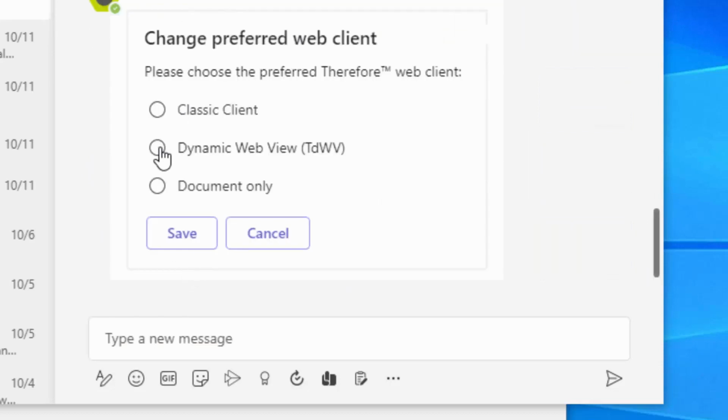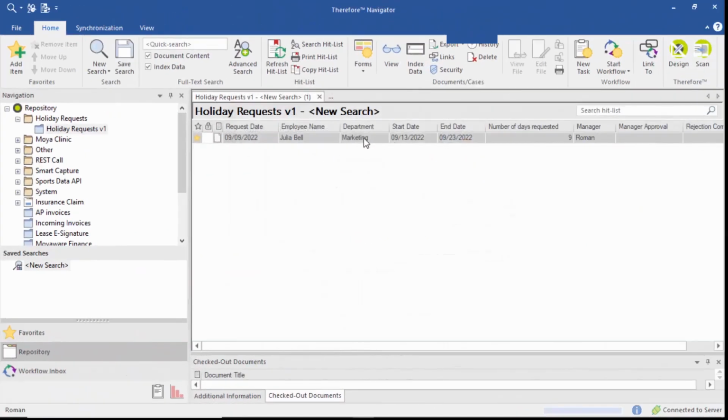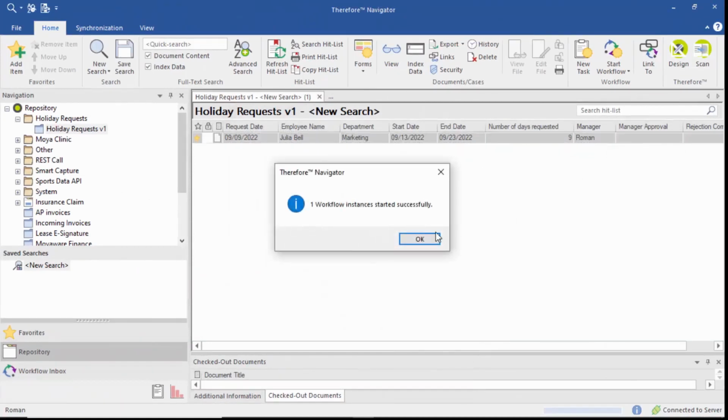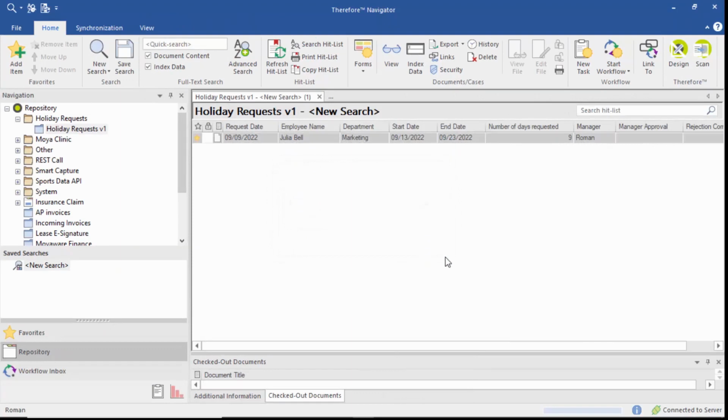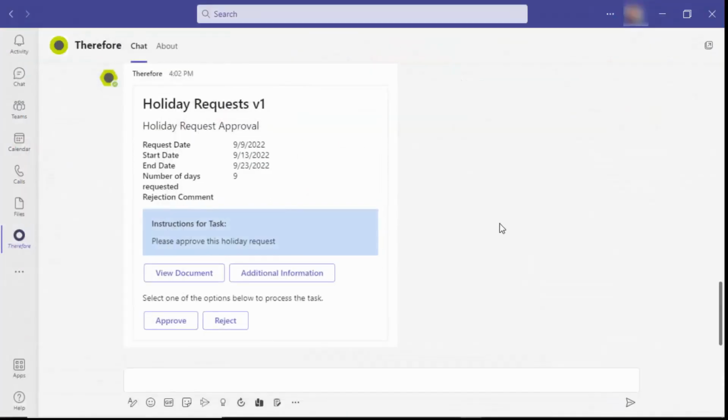Now it's time to start processing Therefore workflows in Teams. To get started, let's start the workflow. We start the workflow for the holiday request. You can see that as soon as the workflow is assigned to us, we'll get a chat message in Teams telling us that we have a new workflow. When I open the message, I can view the document, view all the index data associated with the document. If I click View Document, the document will open in the Therefore viewer.